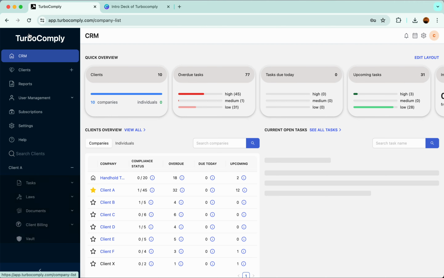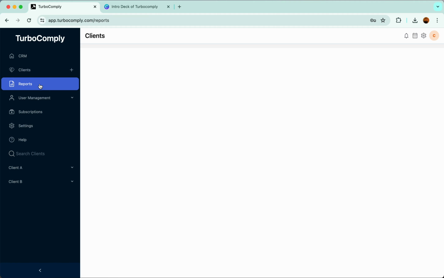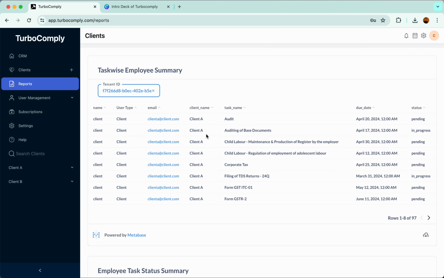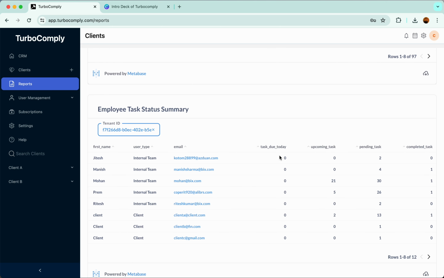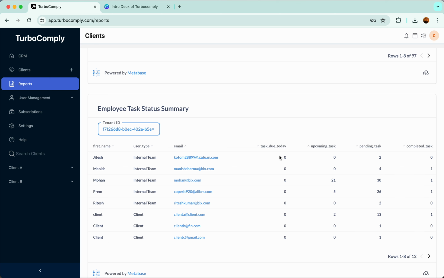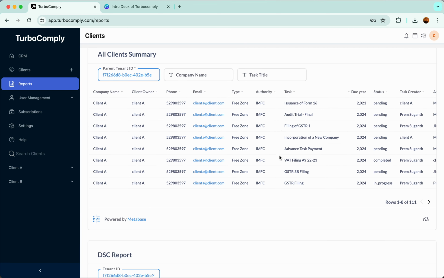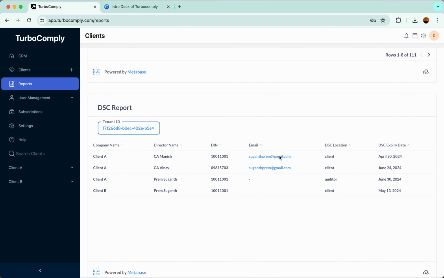With all these things done, the CA firm head will be able to see reports with a deep, granular level of activities and insights: how many tasks have been created for a particular client, what is the status of each task, who is working on which tasks, which tasks are pending, which person is overburdened with tasks, and which person is working with fewer tasks, so that tasks can be allocated evenly. Even which DSCs are expiring on what date, so that everything is put together in nice dashboards which can even be monitored on a TV screen.